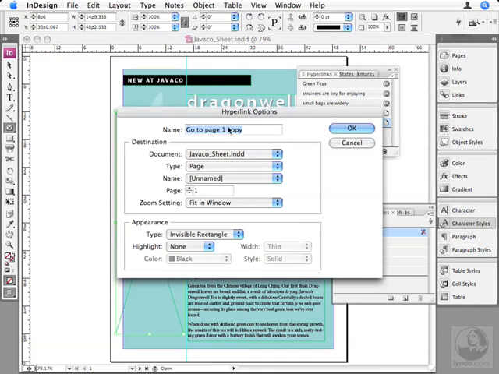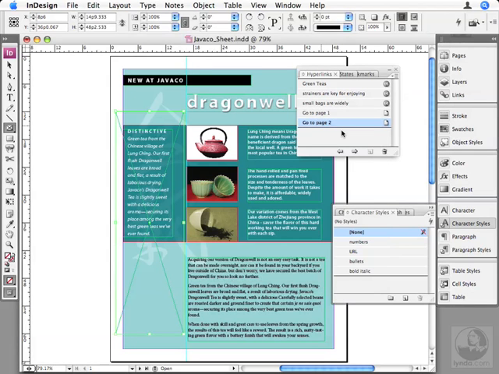So I'll double click on it. I'll change its name up here so it shows up differently in the hyperlinks panel. And I'll say this one is going to go to page 2 and fit in the window. There we go. We're done. Click OK. Now we've got hyperlinks for navigation as well as hyperlinks to various URLs.